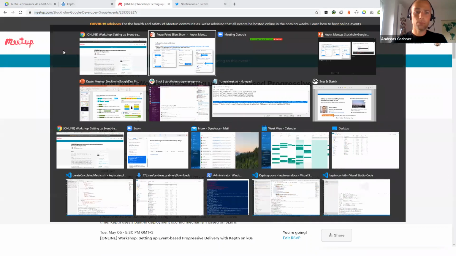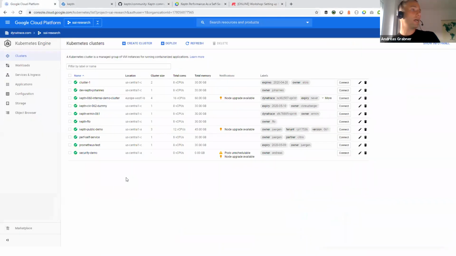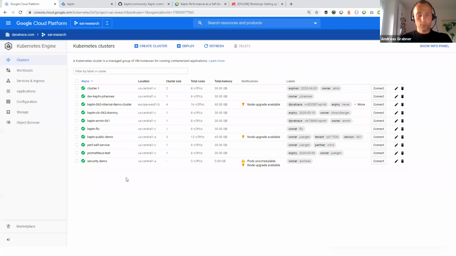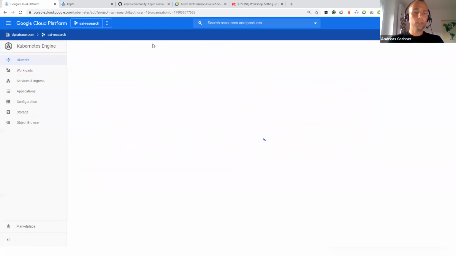And actually, this is the wrong browser window. Where's my browser window? The one that I want. Here we go. So I have my Google Cloud Platform console. And what I will be doing, I'm creating a new cluster.